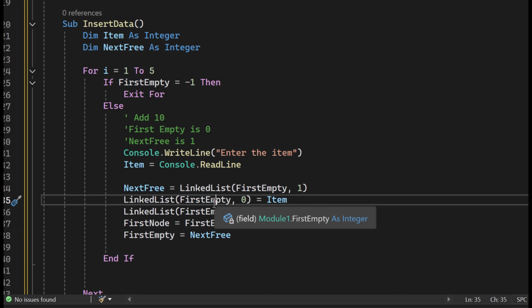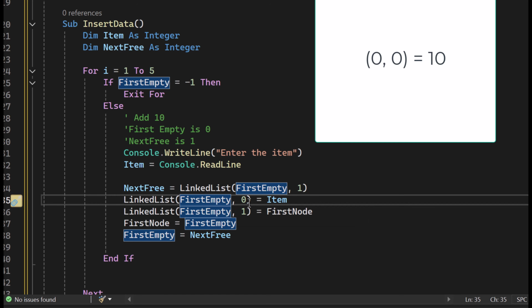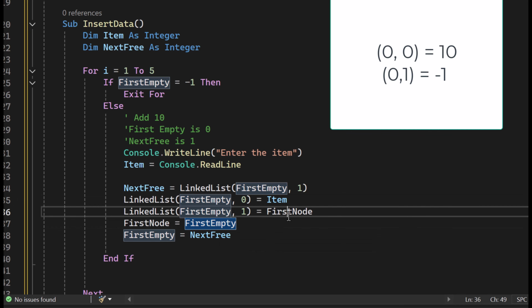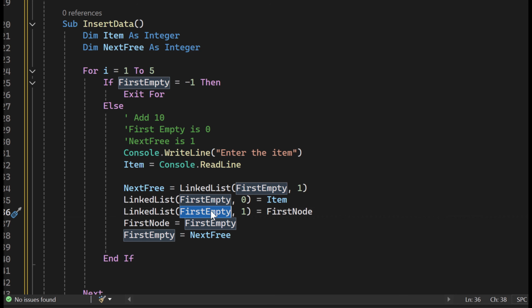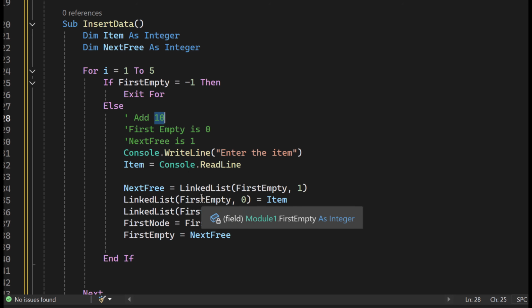So we take 10, we put it inside the index 0, 0, which is the item. Index 0, 1, what are we doing there? We're taking first node and we're putting that inside 0, 1. Well, what was first node? First node is -1. Why am I putting -1 inside index 0, 1? Because first node is -1, and because 10 is the only item in our list, that signifies the end of the linked list because we haven't added any other item besides 10 yet as we walk through this code. Now, we'll adjust that in a second.